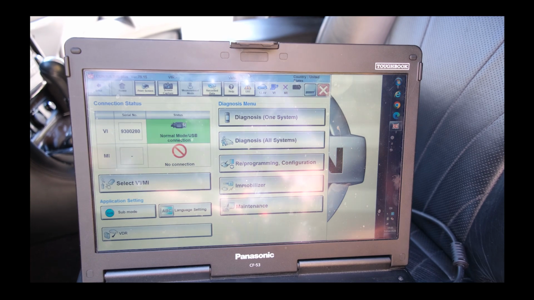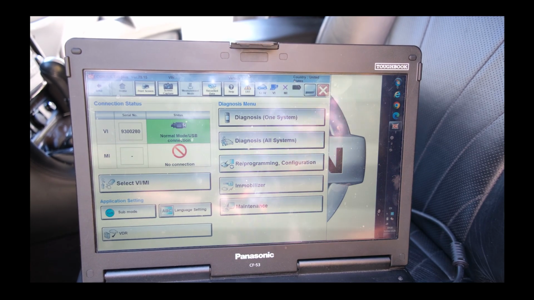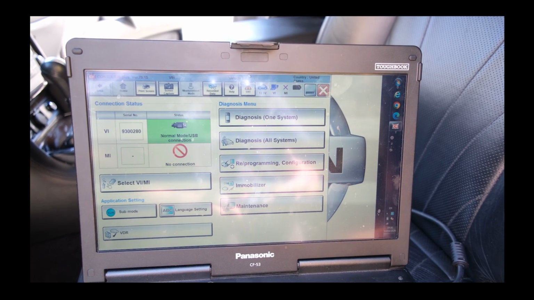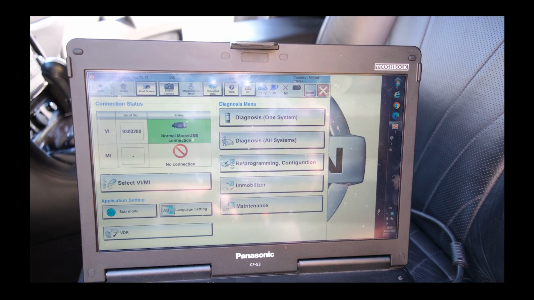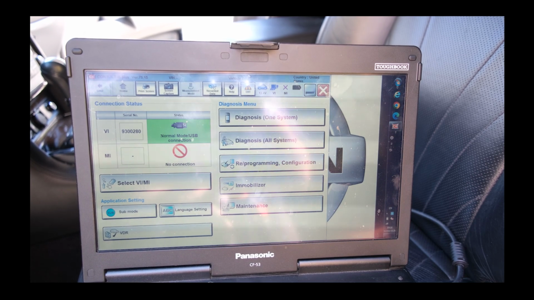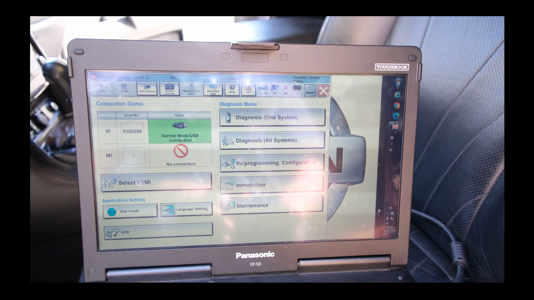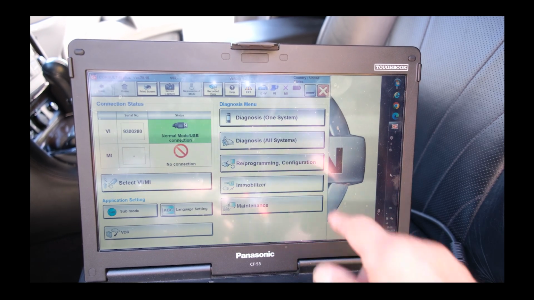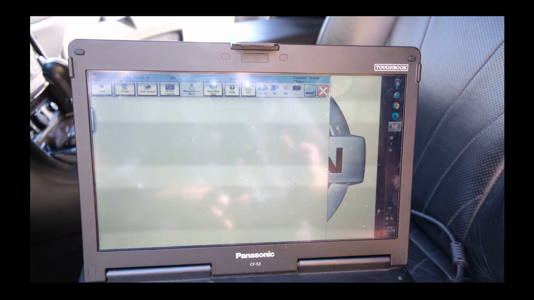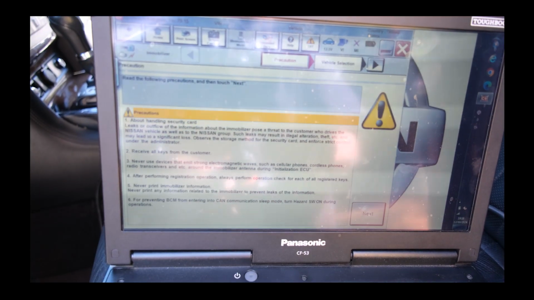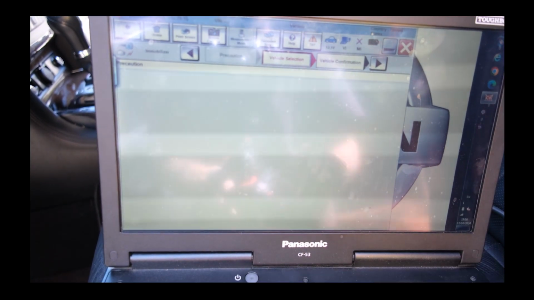Okay, so we replaced the BCM and we're going to reprogram the key. The issue is the theft light's on, so we have to relearn the key to the new BCM. So you would go into your mobilizer here. Once you get into your mobilizer, you hit next.